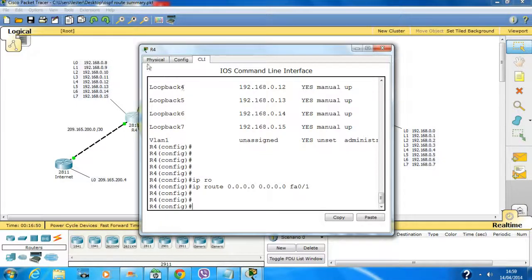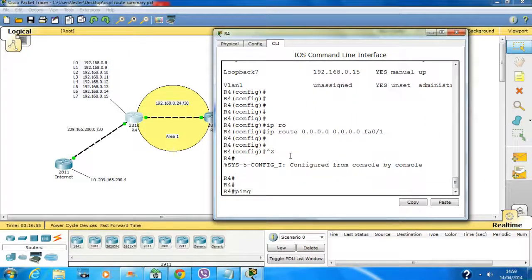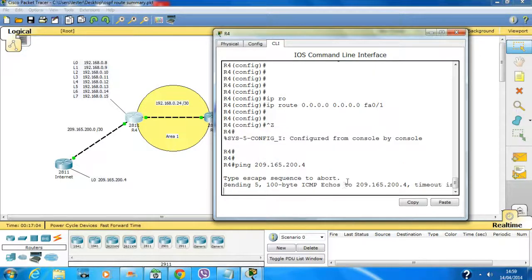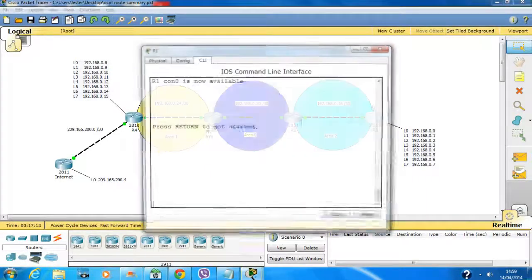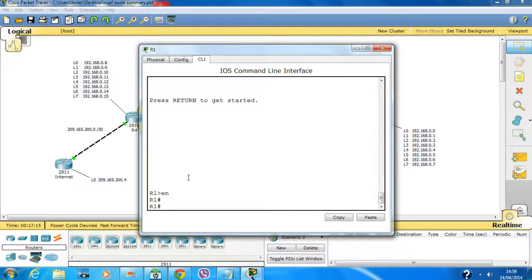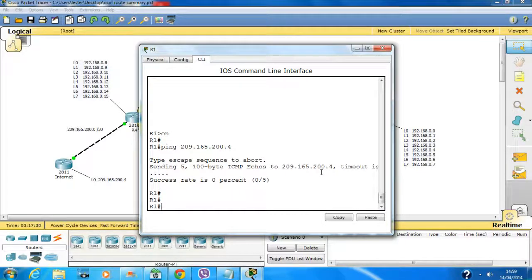So now from here we can ping our internet, which is 209.165.200.4. Alright, we're getting a ping. How about here? Can we ping it from here? We won't be able to ping it because you'll see it's not pinging because it doesn't have the route. Let me show you all.